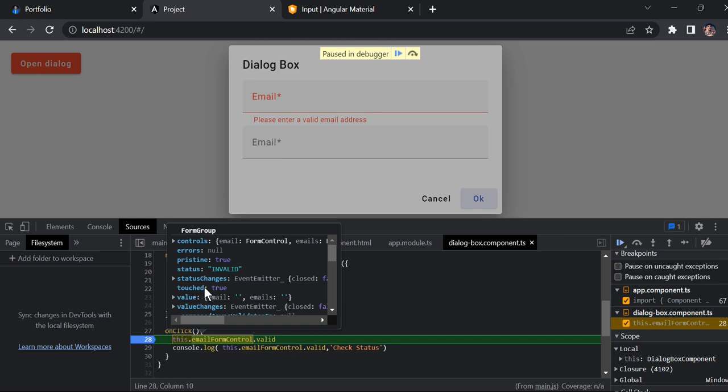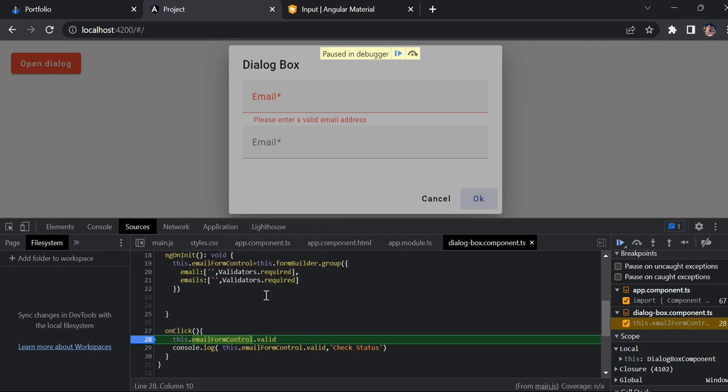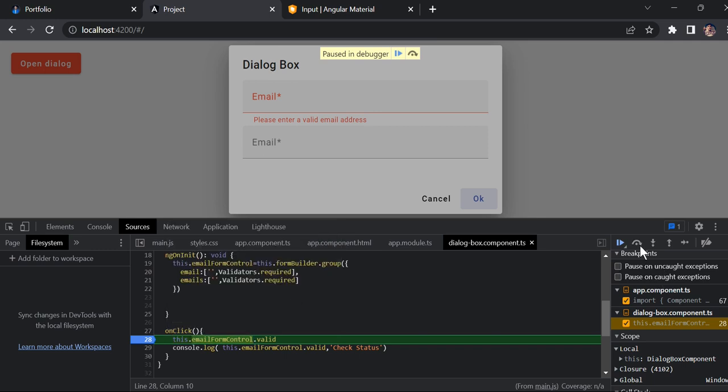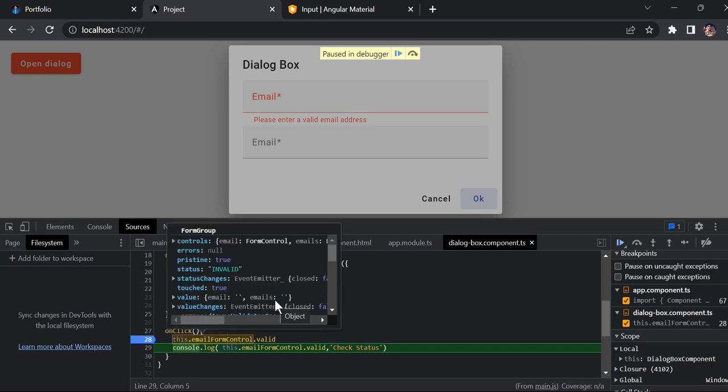So now if you click on OK, you can see here, if I open this, for this one touch is true, correct? For the other one you are not getting it, right? So this form is getting validated one by one. So this one, whether it is true or false, you will get it. So in this statement your touch is true and status is invalid.